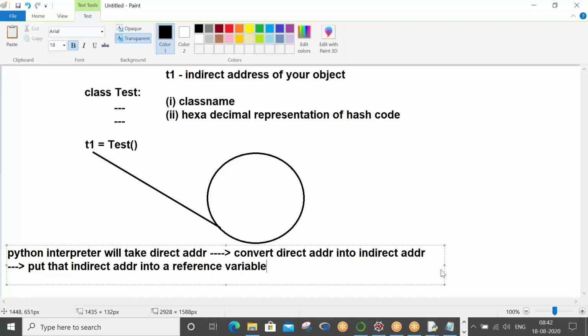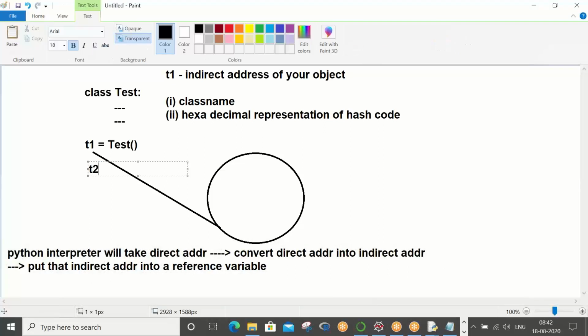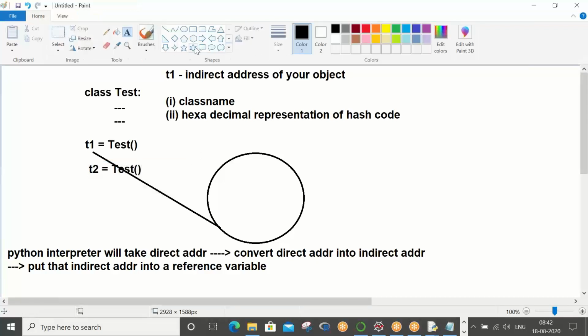So what does the indirect address of your object contain? It contains both the class name as well as the hexadecimal representation of the hash code. Getting my point? Okay. So sir, what happens? Can I create another object here? Let us say in my code t2 equals Test. Can I do this? Yes, you can do this. So what is the impact of this? Another memory location gets created, and this object address is taken and kept in T2. Understanding? Right? So the left side variables are called reference variables.